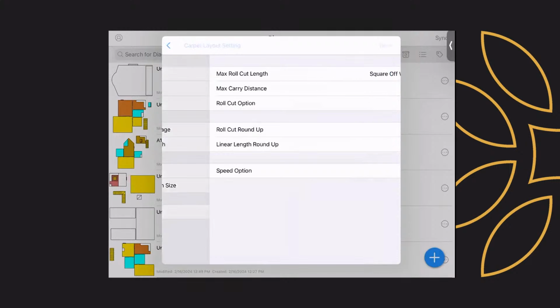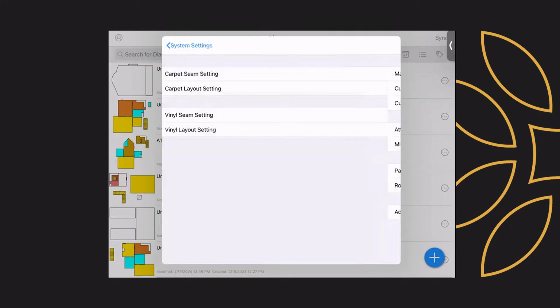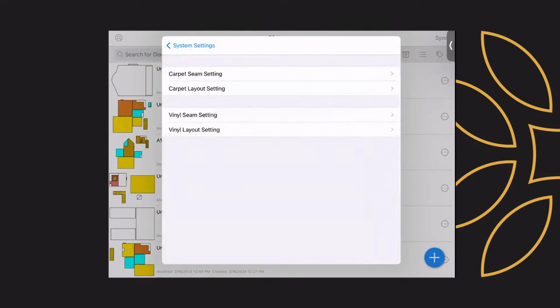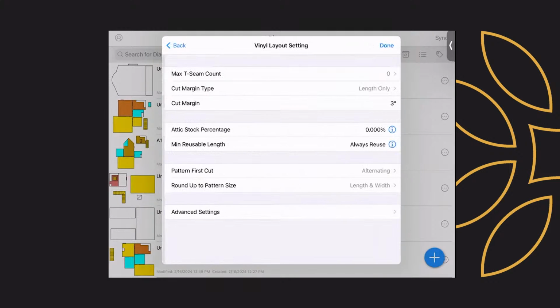Now we're going to go back twice. And then you have your vinyl seam settings. On your vinyl seam settings, same thing as your carpet seam settings. You have a stretch rate, minimum cut width, and minimum cut length. And then we're going to go back and go to layout settings.